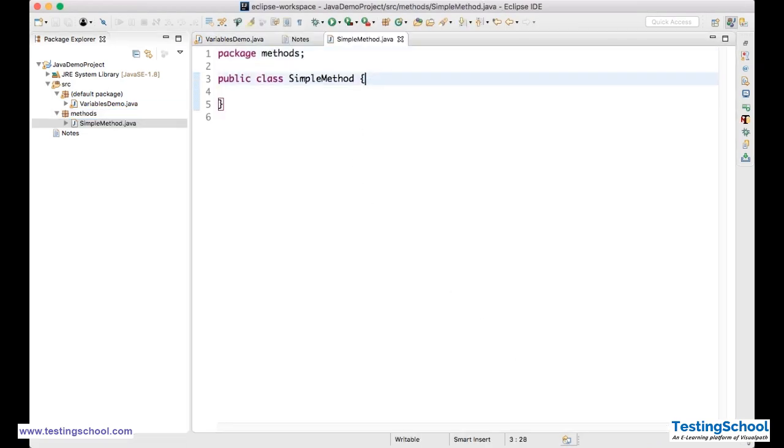Oh, I forgot to give public static void main, but I did it intentionally. So if you miss something like that, you can write public static void main, right? We already saw it in our previous video, but you have a shortcut. What you can do, main, control space.